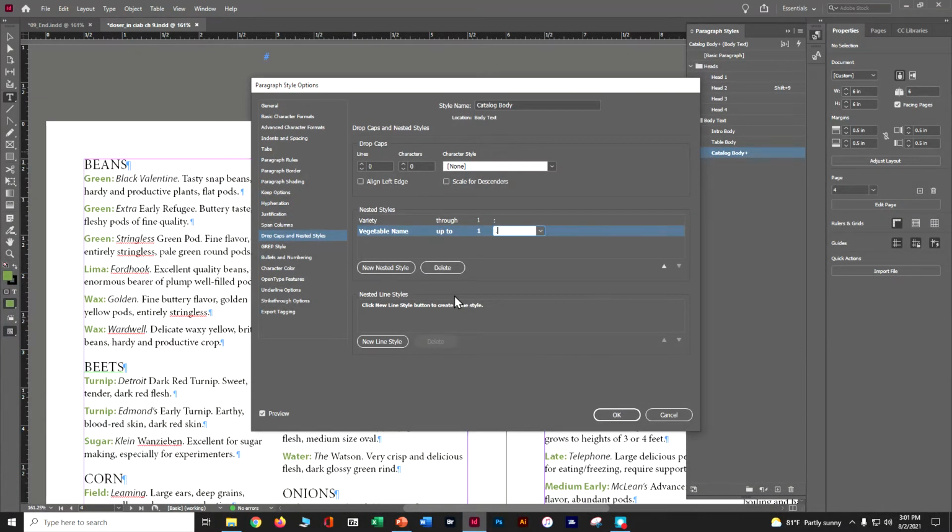That's not right. Oh, it should be sentences. Up to one sentence. That would be why. All right, now it's doing the whole thing.